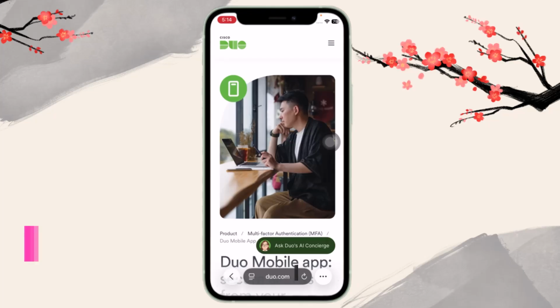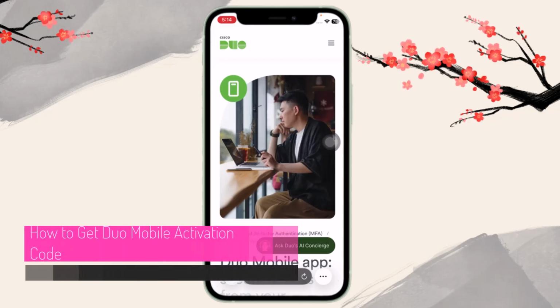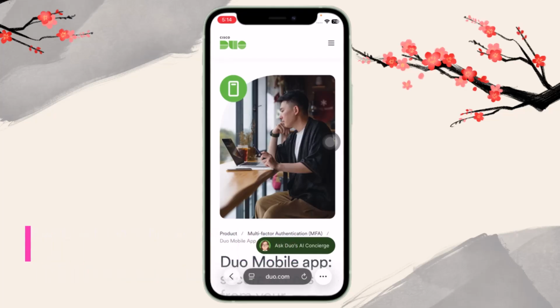So in today's video, I'll show you how to get a Duo Mobile activation code. So if you're trying to activate Duo Mobile, then just follow along. Most users won't receive a separate activation code because Duo Mobile is usually activated by scanning a QR code.